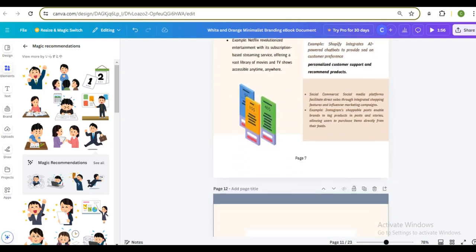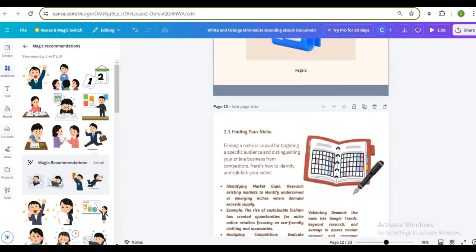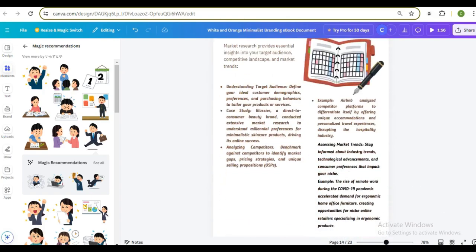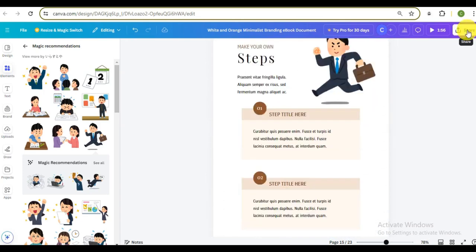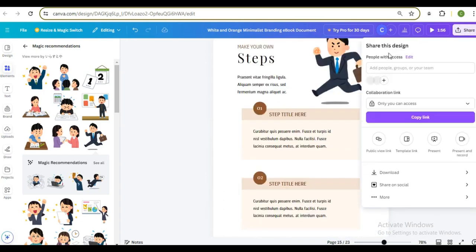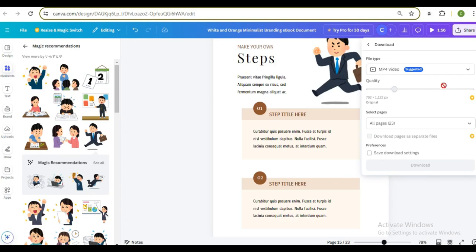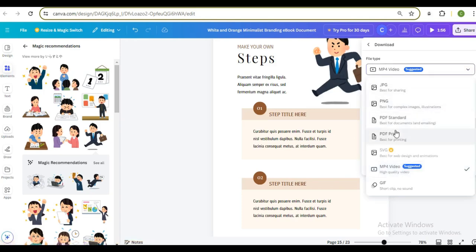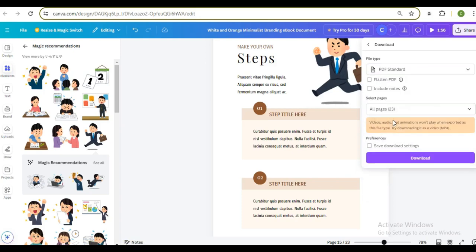So here's how we're going to save this ebook, which is very important. We are going to just click on Share on the upper right-hand side, and then we are going to click on the Download button, then click where it says PNG, and we are changing this to PDF standard. So click on PDF standard, and then you're going to see all pages are downloaded in one file. So just click on download. It usually saves really quick. And now it's downloaded to your computer. And now we are just 2 steps away from making money with our ebook.